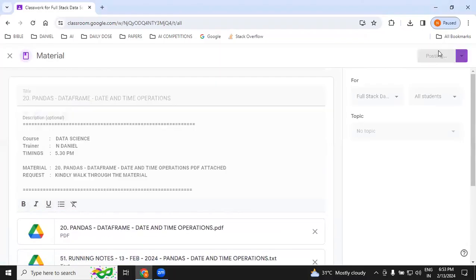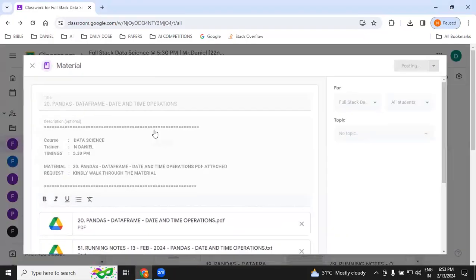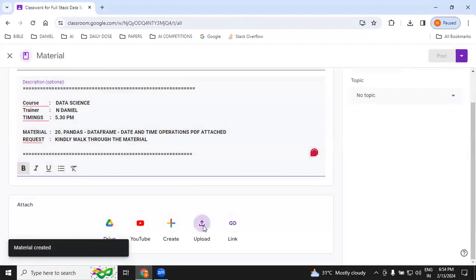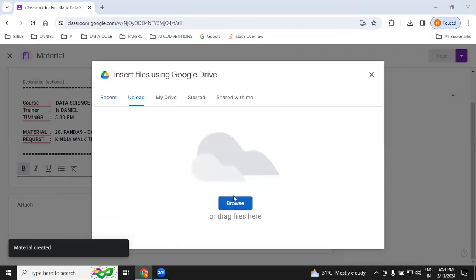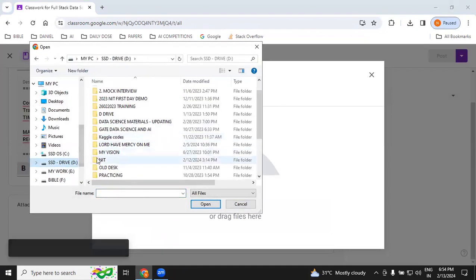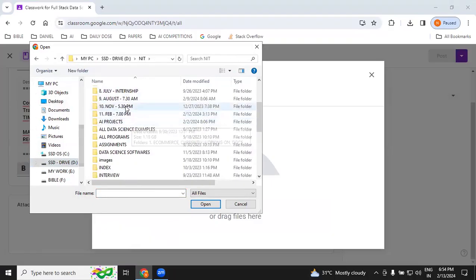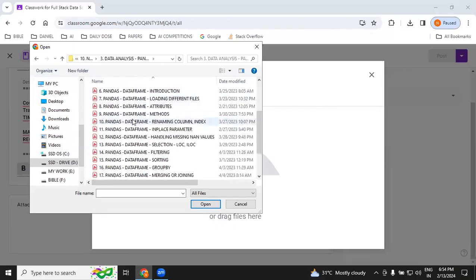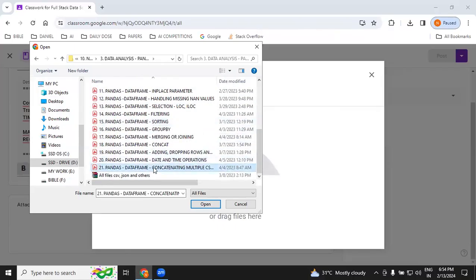Let me upload the next topic also, the final topic in pandas. Can I upload? Yeah. All right. Machine learning, data analysis, concatenating multiple CSV files.